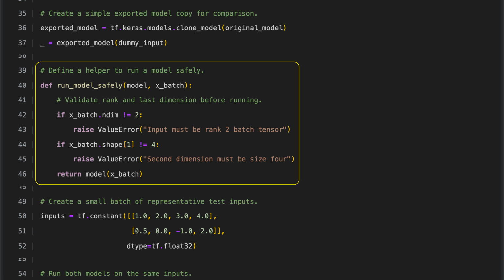We use a helper function called runModelSafely to execute a model only after checking that the input has the correct shape. It first confirms that the input batch is a 2-dimensional tensor, and if not, it raises an error saying the batch must have rank 2. It then checks that the second dimension of this batch is exactly 4, and raises another error if this size is different. When both conditions are satisfied, the function runs the model on the batch and returns the output.